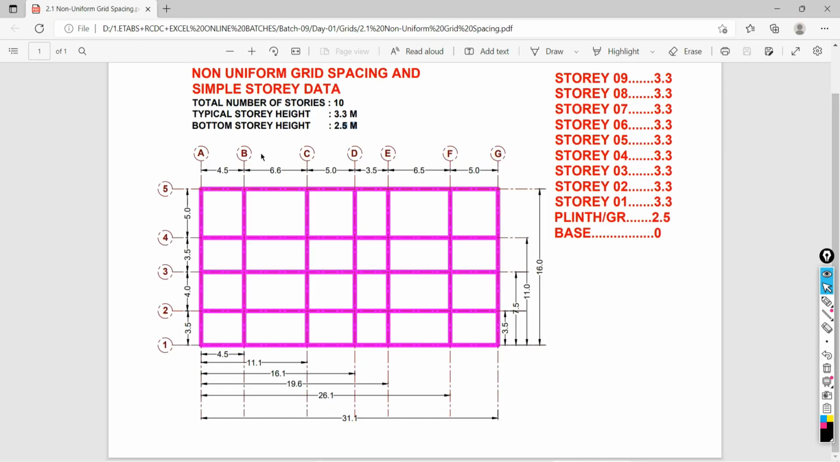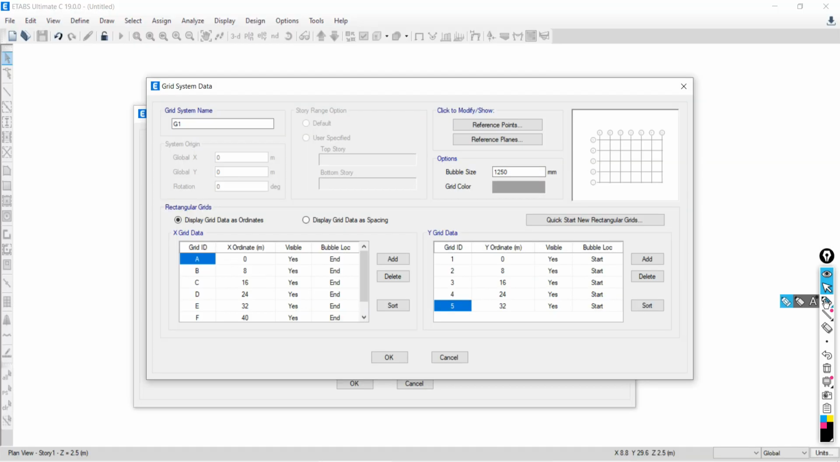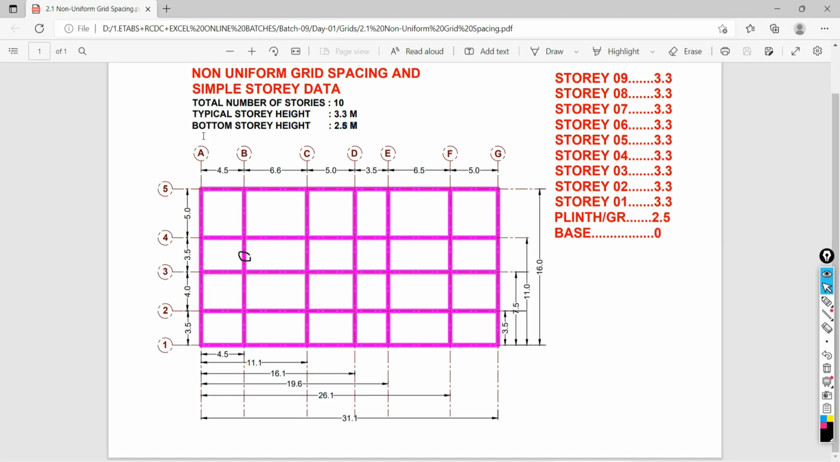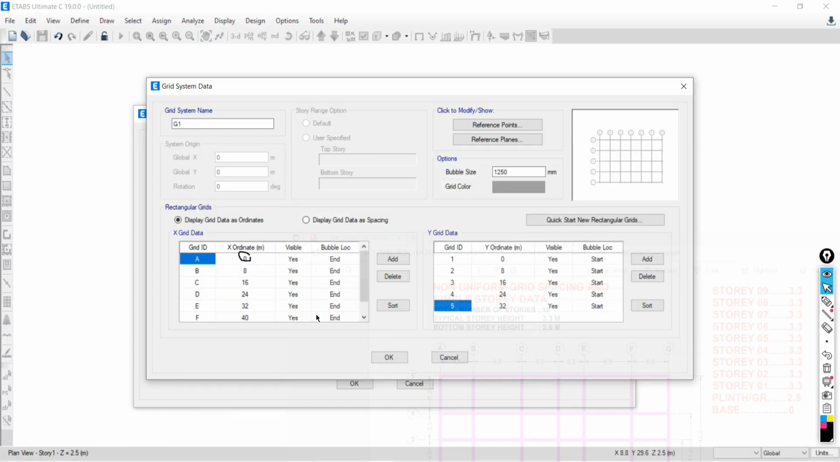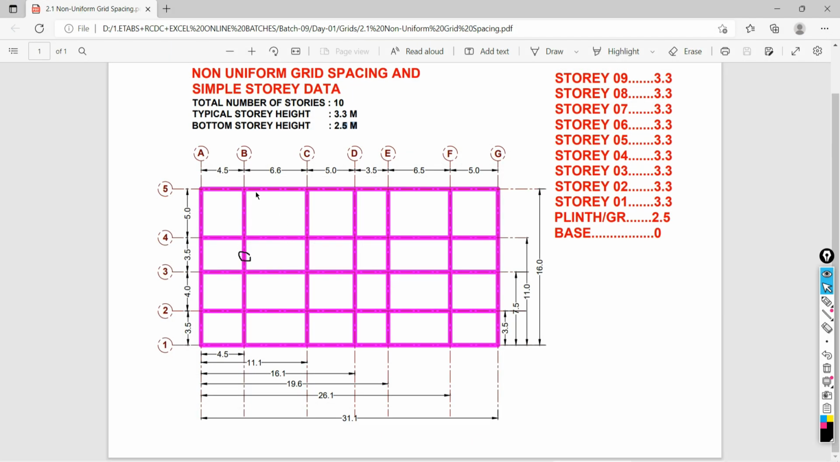Now here, the distance between A to B is 4.5 meter. So here what we are going to say, this A is actually 0. We are going to make this line as the origin. So B is actually at a distance of 4.5. So we are going to put here 4.5. Am I right? Okay.